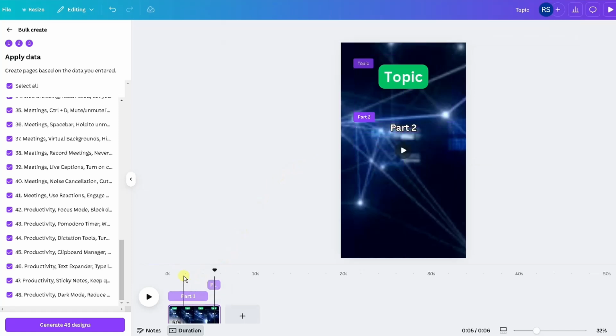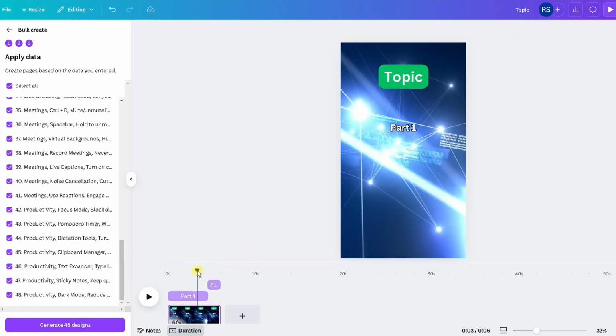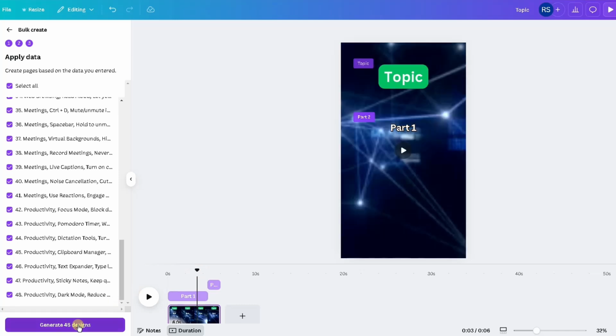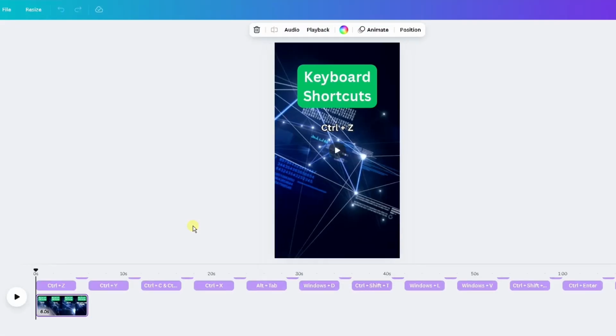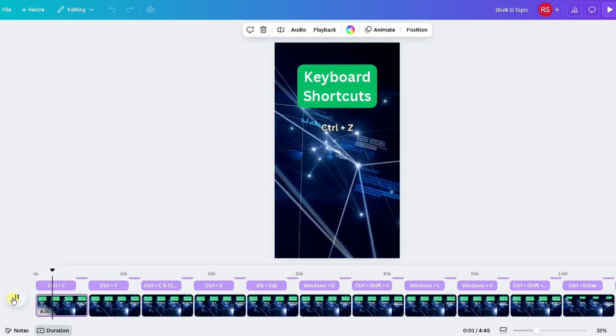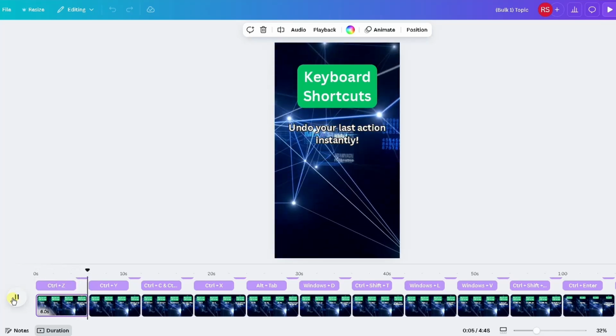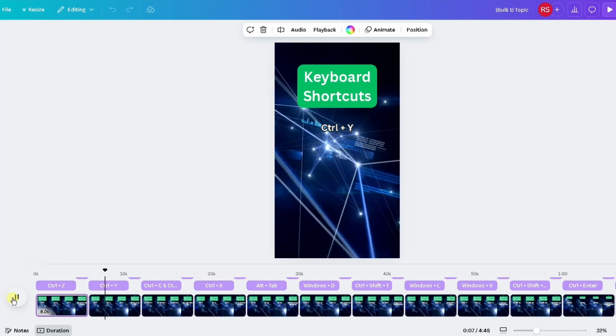Now unfortunately what I need to do, because I forgot that really important step, is I need to regenerate my 48 designs again. Doesn't take long. Here we go. So it's regenerating those designs again. Yeah, so now when I play this, Control Z, keyboard shortcut, there you go, undo your last action. Brilliant. Control Y, what does that do?